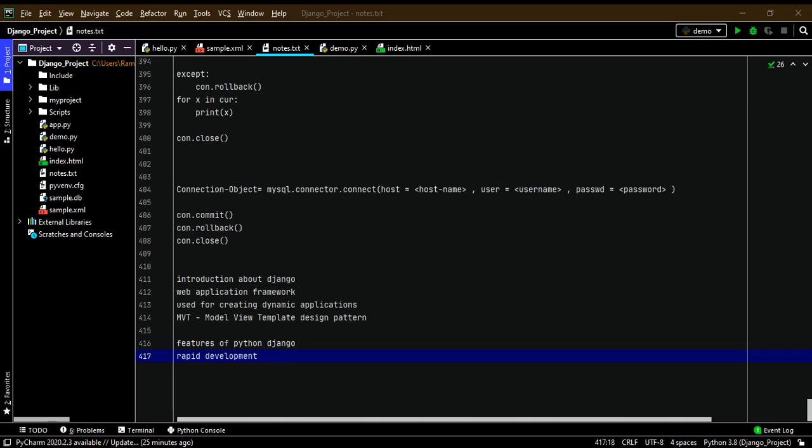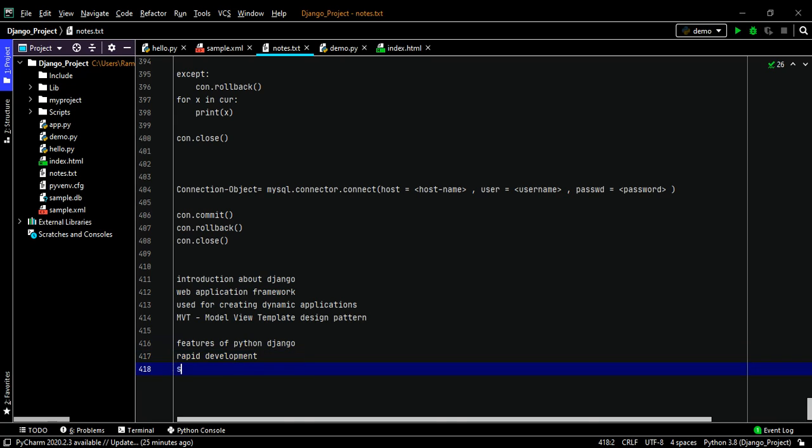The next point is security. I will mention the point here. Next point is secure.